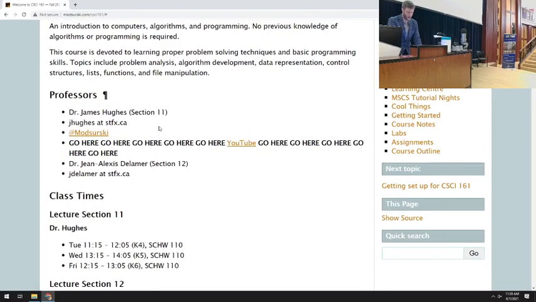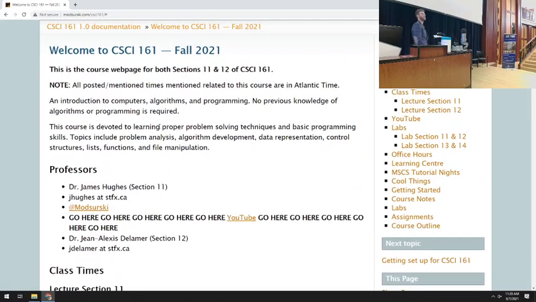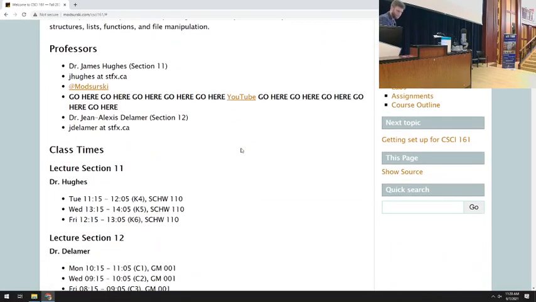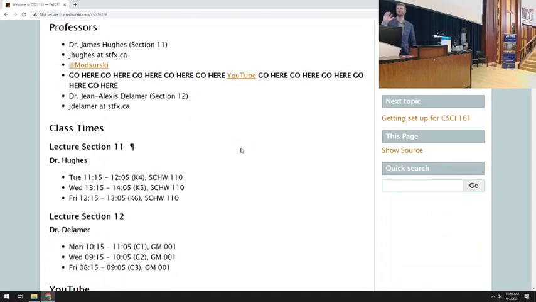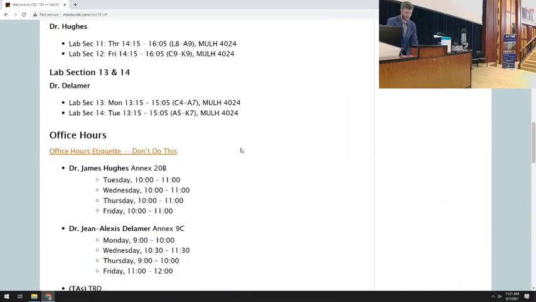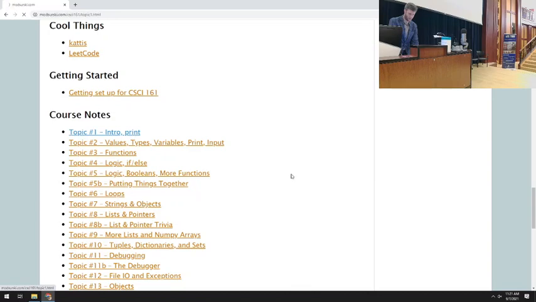So there are 2 sections this year. One section is taught by me. I'm Dr. Hughes. You could also call me Professor Hughes. And the other section is being taught by Dr. Delamar. They're section 12, so you should be section 11. Technically, it doesn't really matter which lecture you show up to, it's just, this is section 11. You clearly found class today, so here's topic 1.